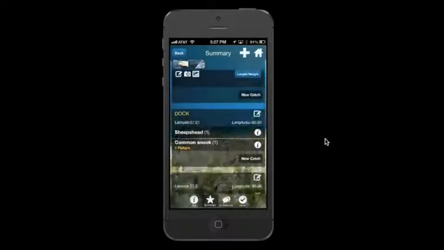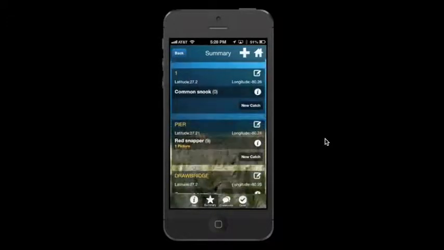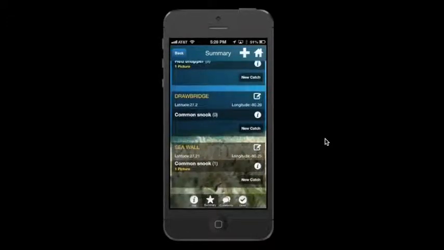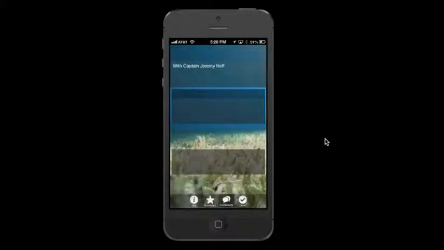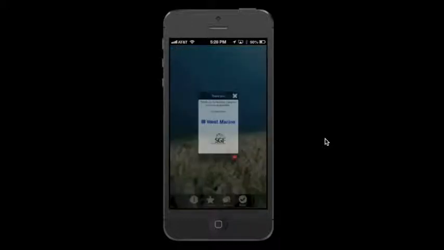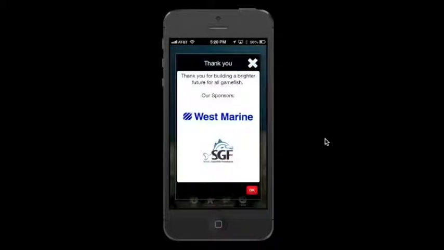I also can scroll through all the additional locations that I fished in on that trip and bring up similar information. I can also view any comments that were added during that trip, and at the end I can actually submit that trip and post it.